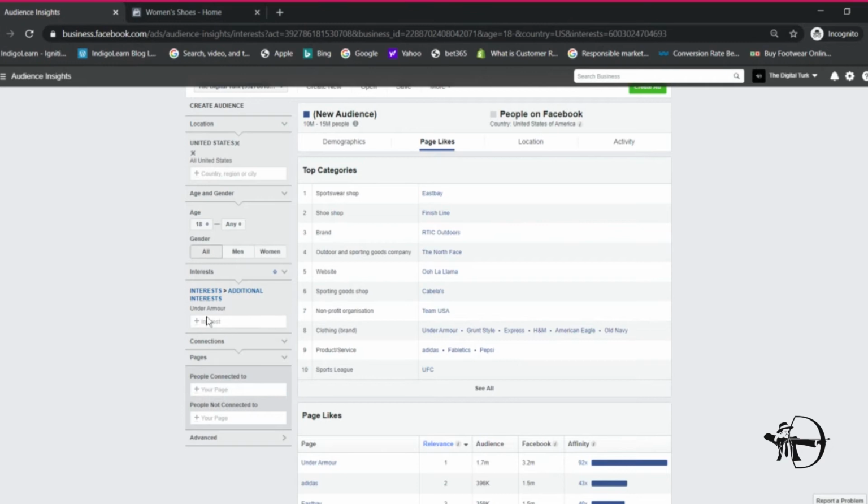So let's say my brand is Under Armour and now I want to understand my brand. So you have your sportswear shop, East Bay, you have your shoe shop, Finish Line, you have your brand. Now these are very American sort of brands. So you have Grunt Style, Express, H&M, American Eagle, Old Navy, and all of that. And then you have product service, Adidas, Fabletics.